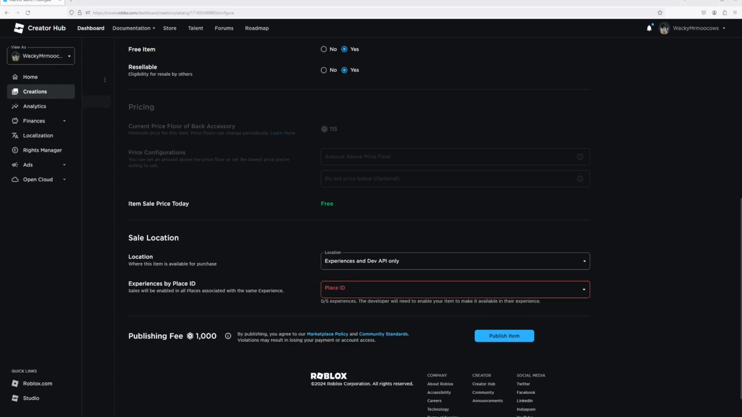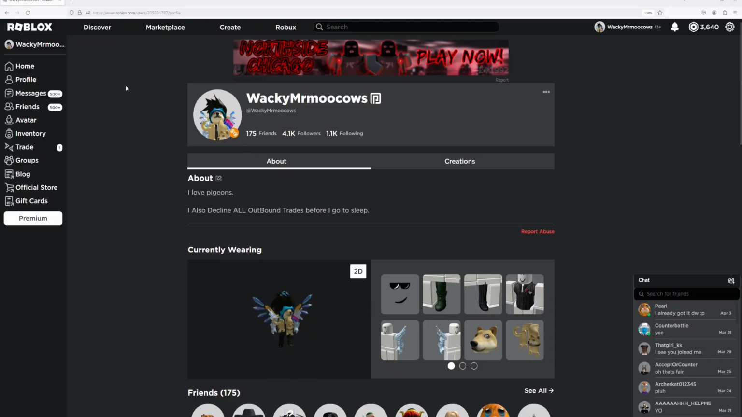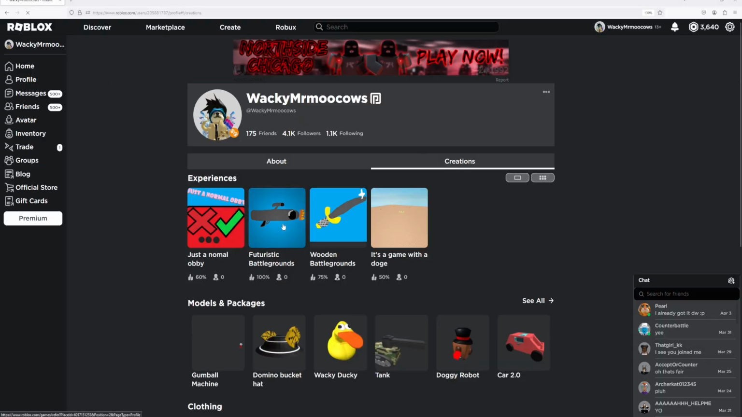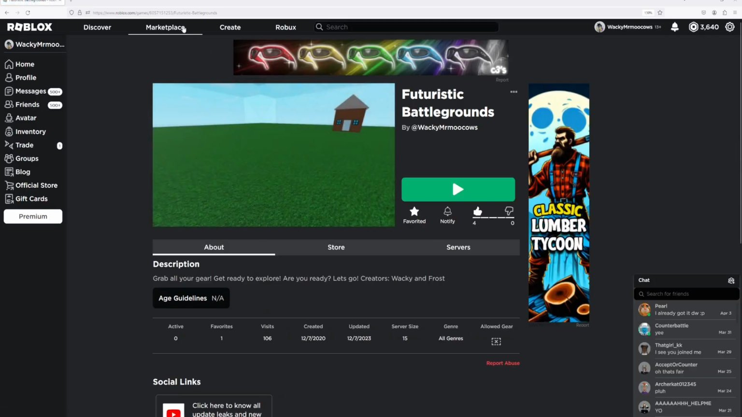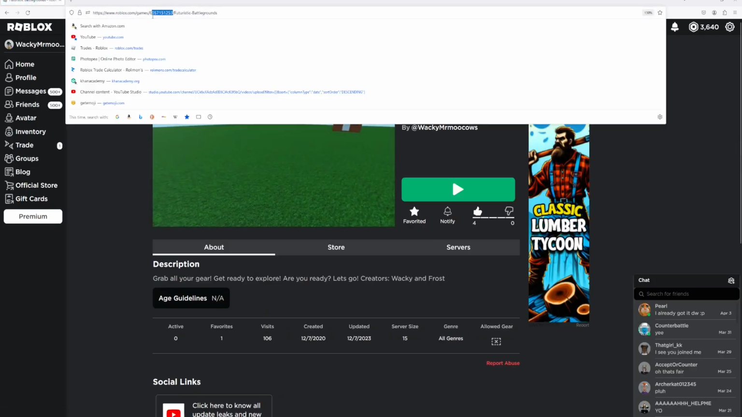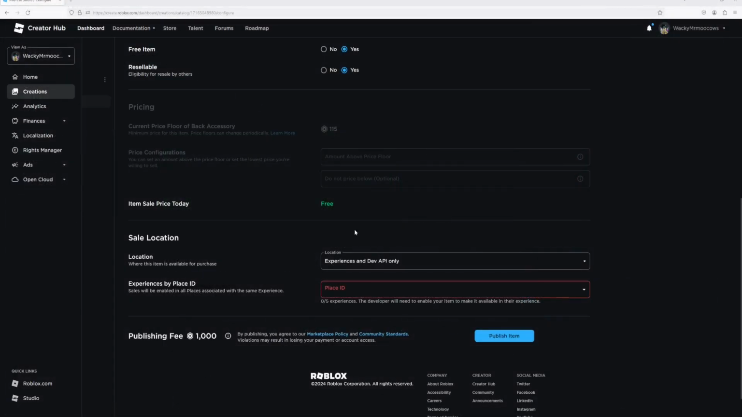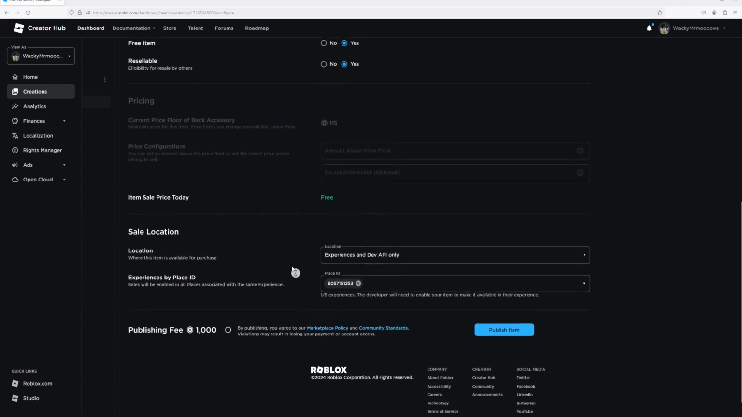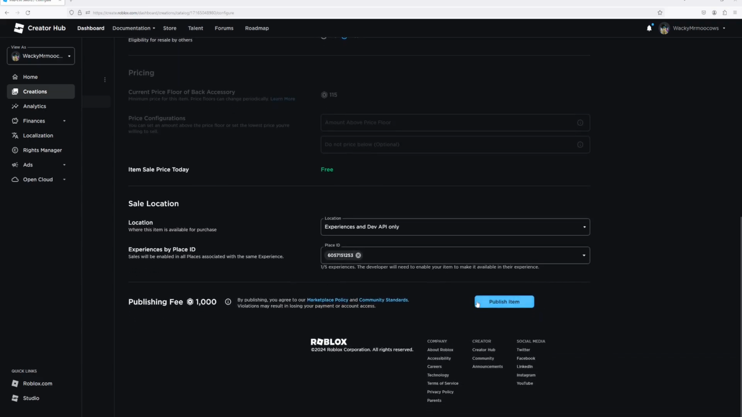Then you're going to want to get your game ID. So I'm going to go to my profile real quick, go to creations, and then click the game that I have it in right now. Then I'm going to get the profile ID, copy and paste that, then hit exit, and then you're going to want to paste the place ID. Okay, and then you're going to want to hit publish item.